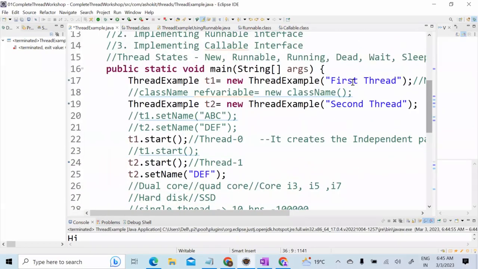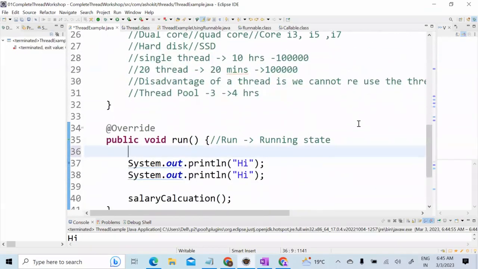Here I have given the first thread, second thread. I want to know, when I run the program, which thread is executing this run method, correct? I cannot decide which one whenever I'm running, but I just wanted to see the output. What is the thread name that is executing?